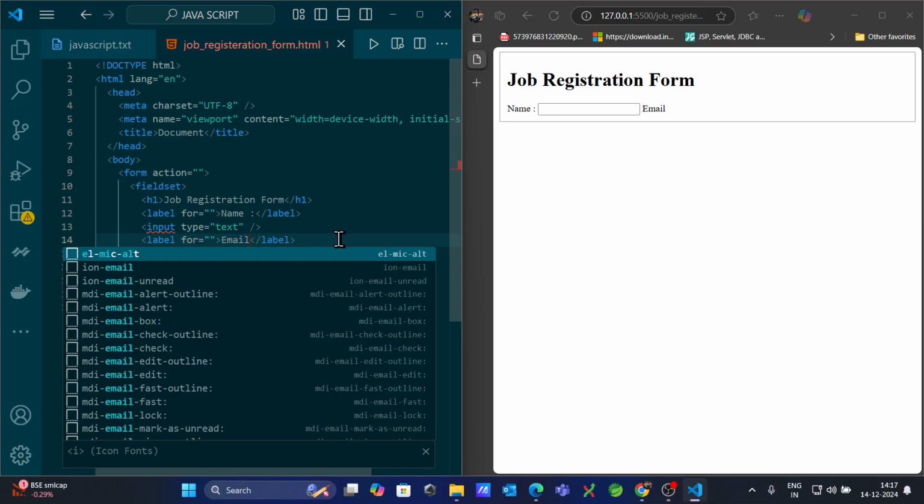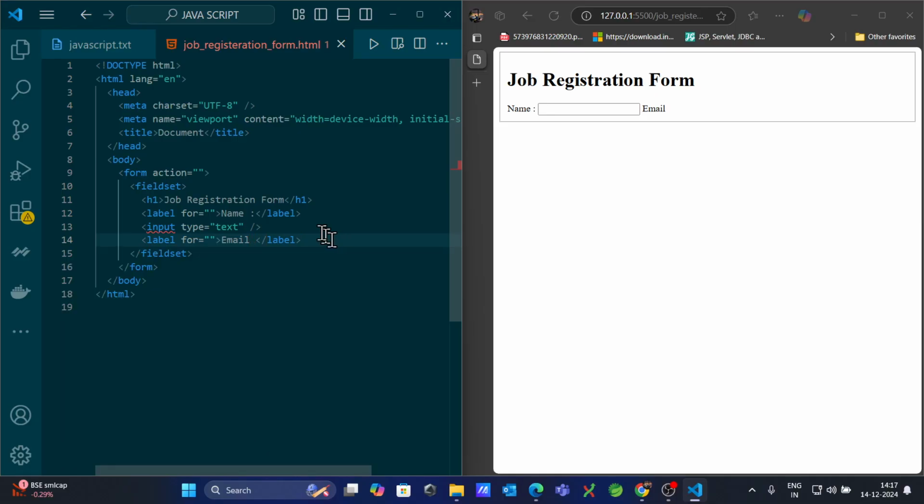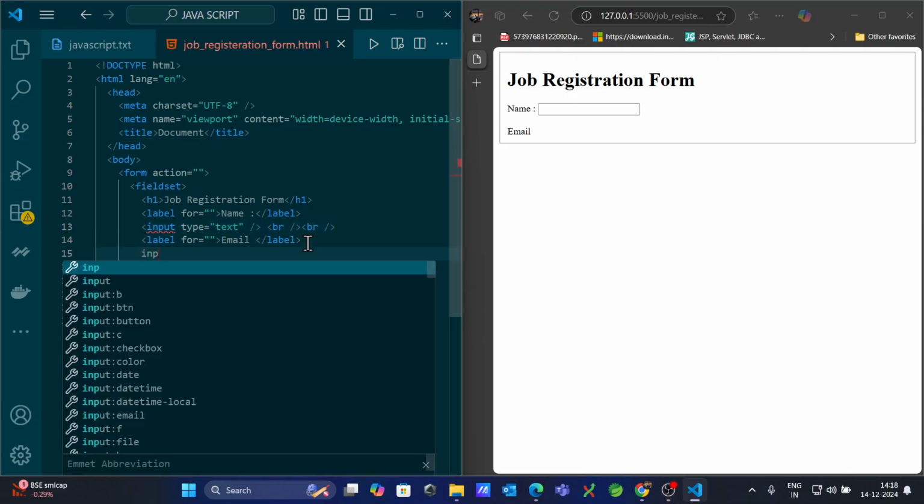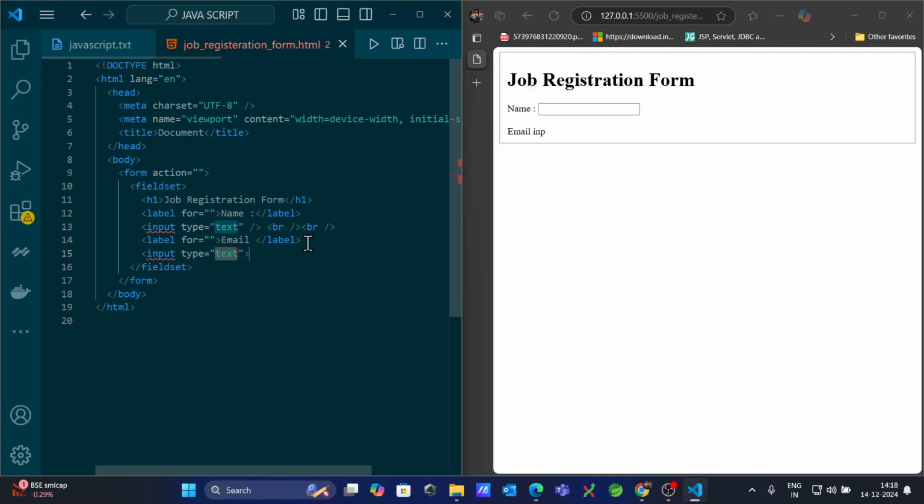Because this is an inline level element, it will display on the same line. So you need to take a break tag, nothing but br. So this will display in the next line. Take one more break tag here, so another break is applied. To enter the mail you need to take one more input. Here I'm taking input type as mail because we are entering the mail.